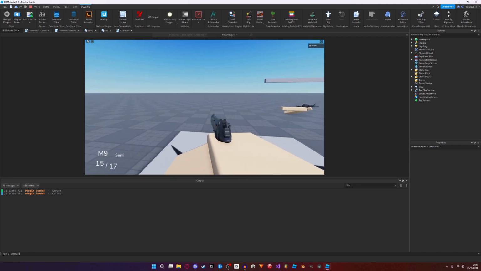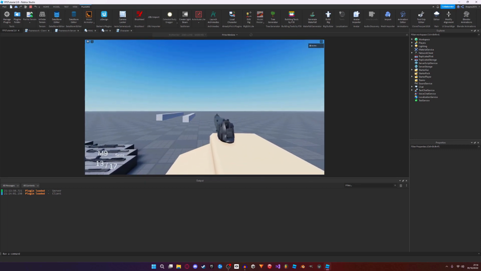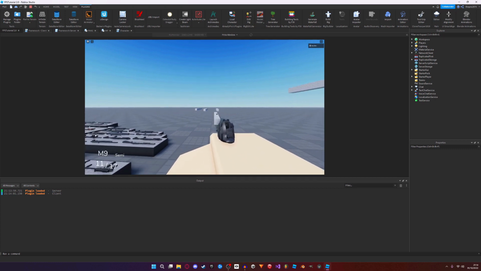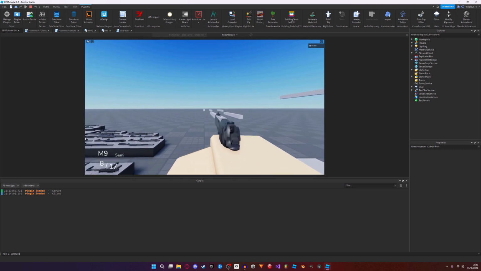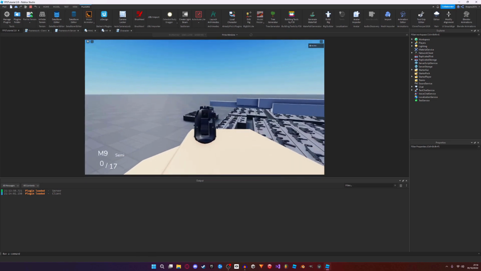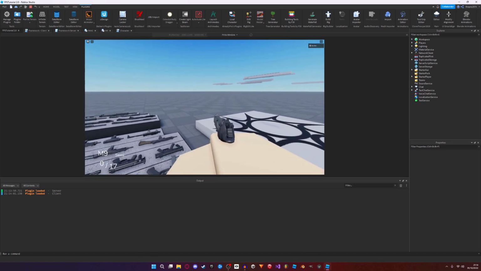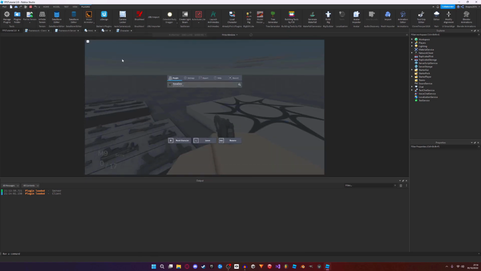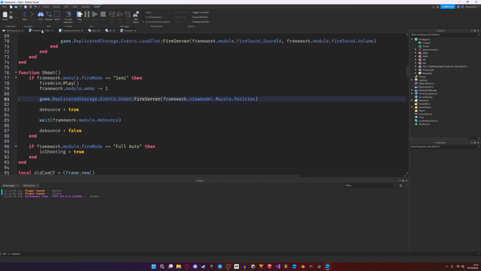Okay. So it looks okay. It's a bit big. And also it doesn't look in the direction of our gun, and it doesn't move. And the color's a bit off. And the material. There's a lot of things wrong with it.